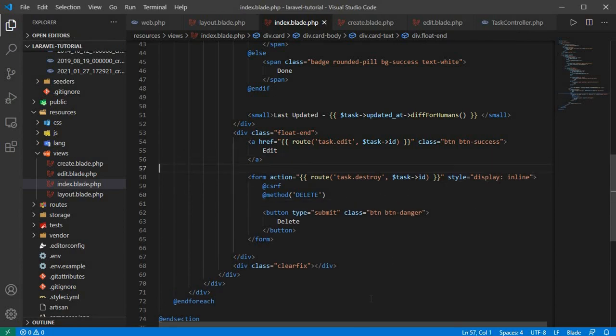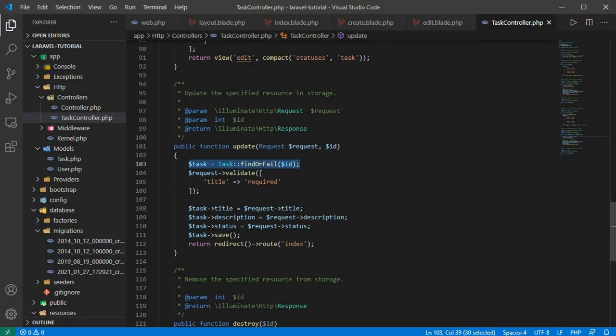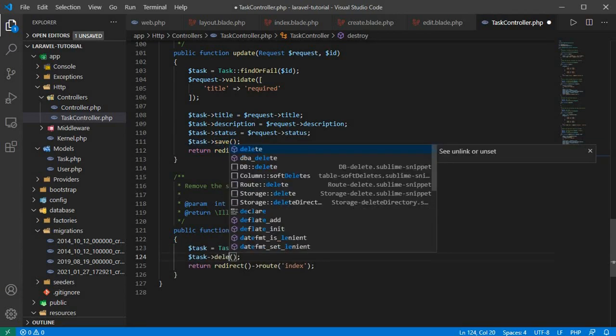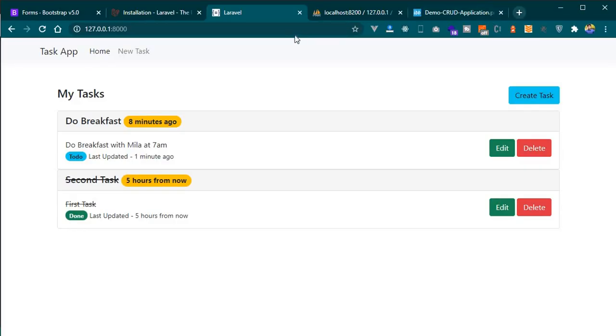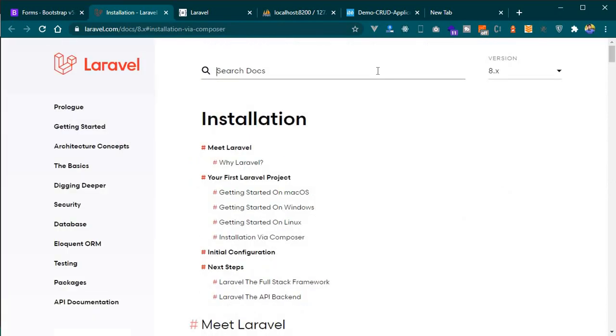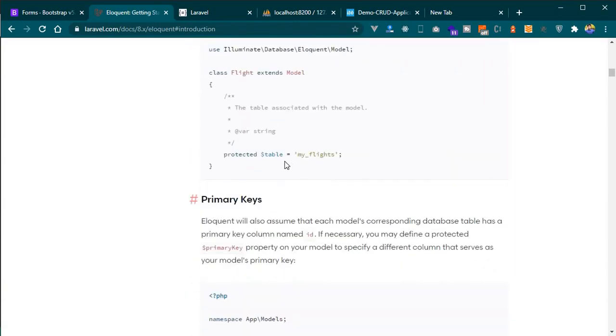Okay, and one more thing, we have to add the functionality for the destroy function. The delete work will come here and it will be deleted. So first we have to find this task, and if this task exists, we will just delete the task. It's very simple. To delete any model, we can just call delete, and it's actually done by Laravel Eloquent. So if you have any query about Laravel Eloquent, you can get the Eloquent documentation from here. Eloquent ORM, we have created the model, and you can get all of the documentation from here.